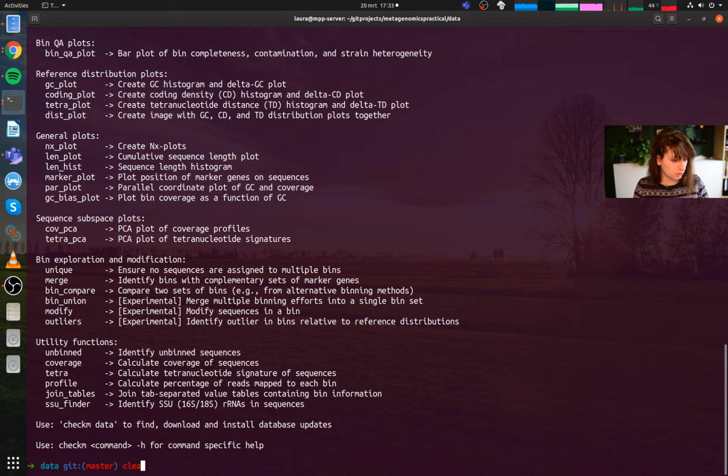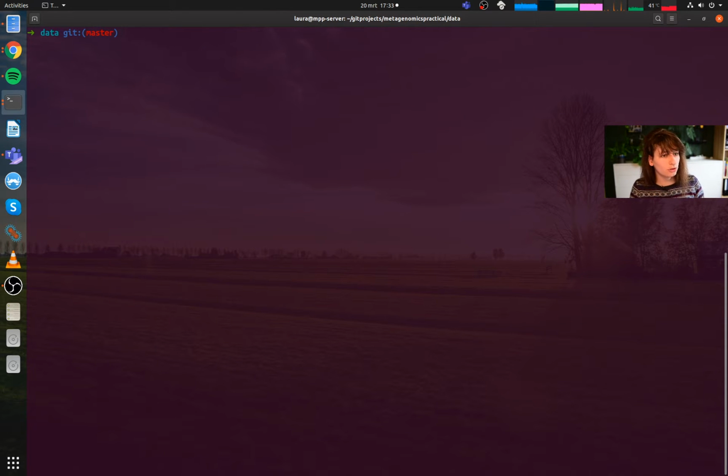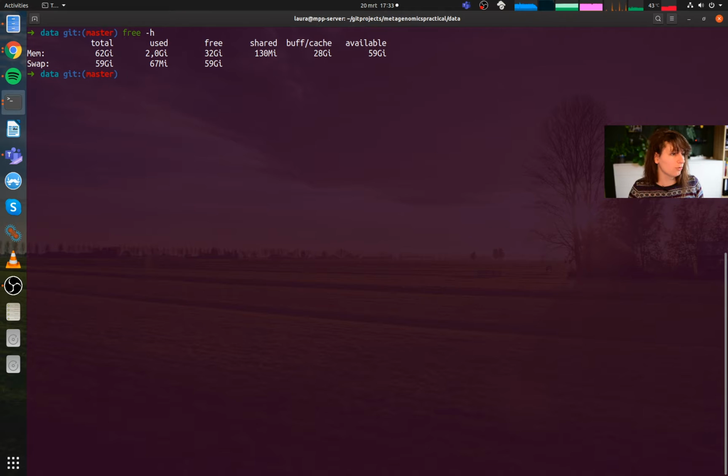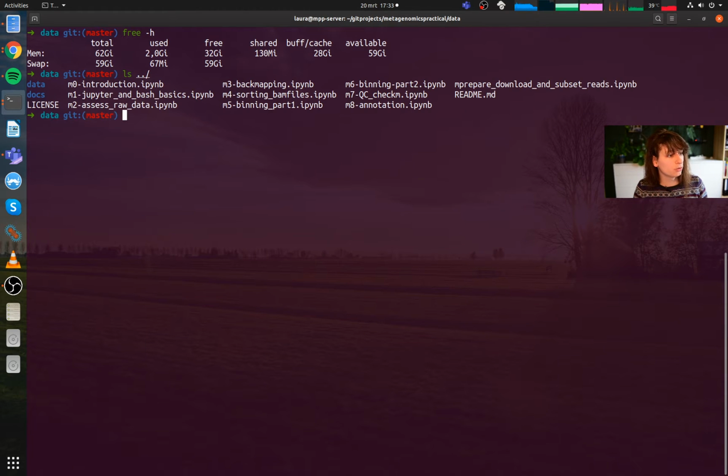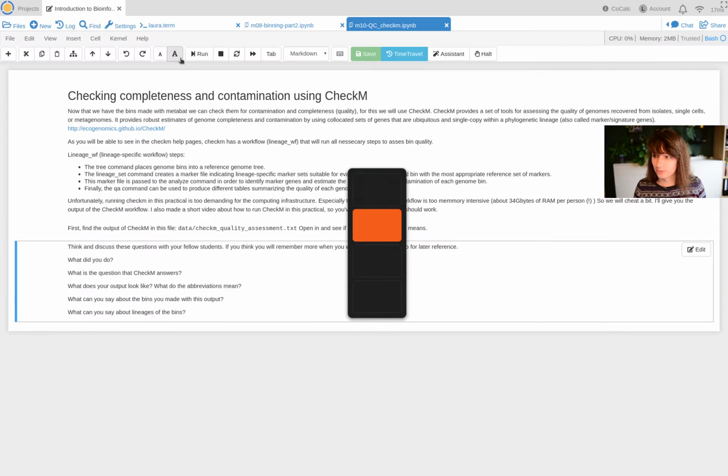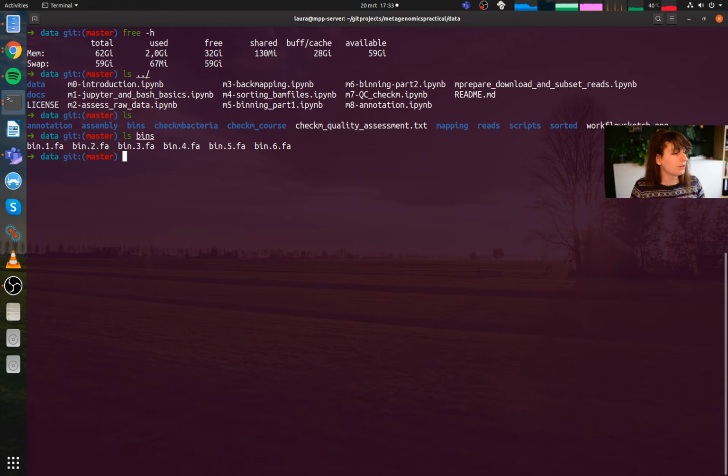Okay, so let's just clear this up. I'm now on a server somewhere on the Uithof, Utrecht University. And this server actually has a lot of RAM. Actually 62, so that's plenty. We can do our 34 gigs CheckM calculation on there. So I'm in the folder for the course. I have pretty much the same files as you have, plus some extra. And I also have my bins folder, just like you have.